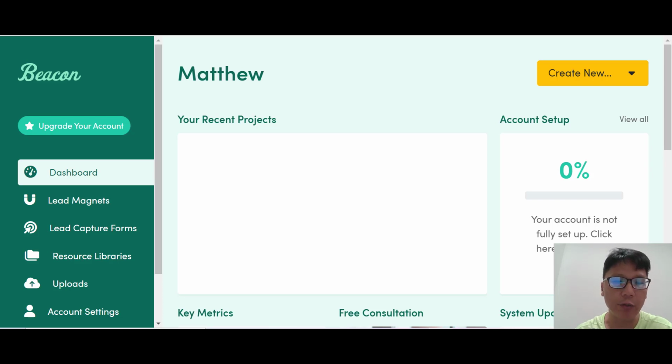Beacon is an all-in-one tool that helps you create professional lead magnets, opt-in forms, and resource libraries to boost your lead generation. You can also access professionally designed templates and use a drag and drop editor to make them your own. You can also create a searchable library of gated content so site visitors can browse your resources.